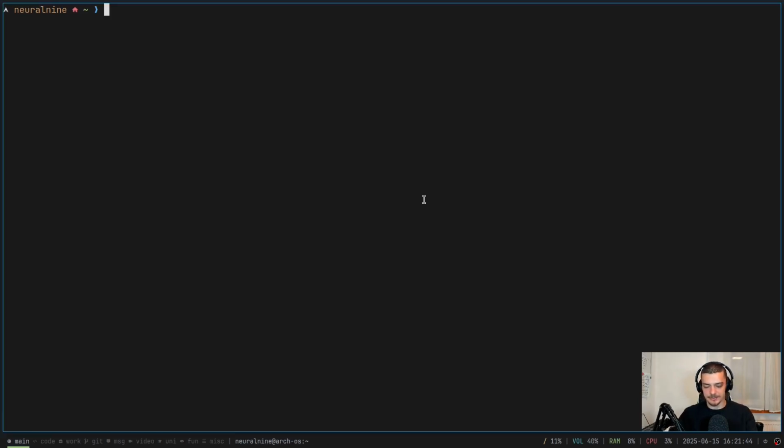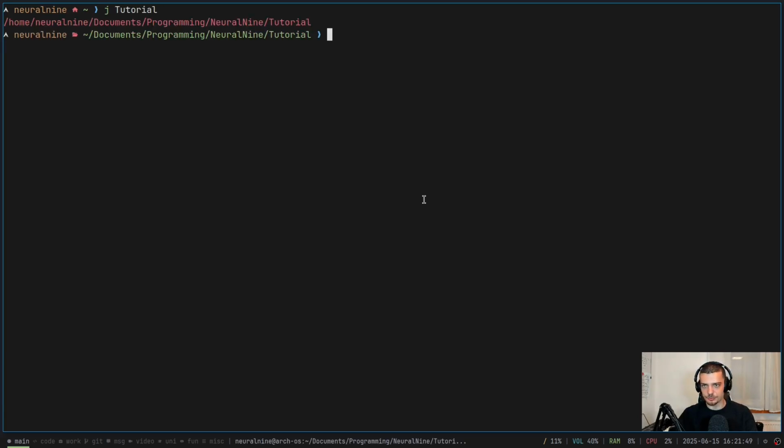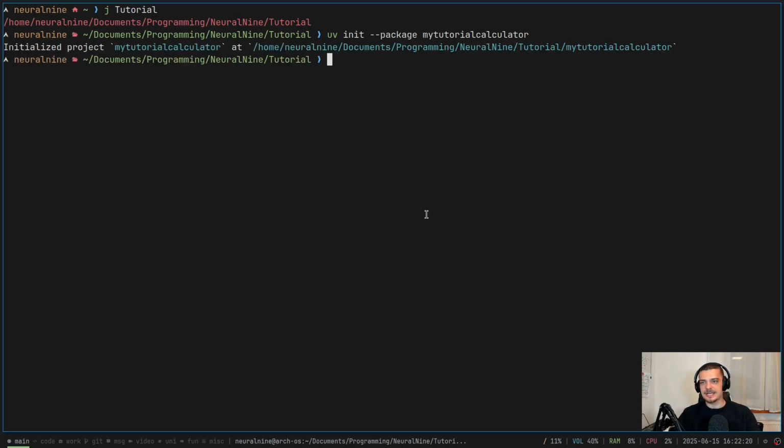The only thing we need to do now is go into a directory where we want to be working. In my case, the tutorial directory here. And now you want to say uv init --package and then the name of your package. In my case here, I'm going to call this my-tutorial-calculator or something. The important thing is the package name has to be available. So you cannot call your package NumPy, you cannot call your package pandas or scikit-learn or something like this. It has to be something that is not used already on pypi.org. So in my case, I hope my-tutorial-calculator is not used. So I just run this.